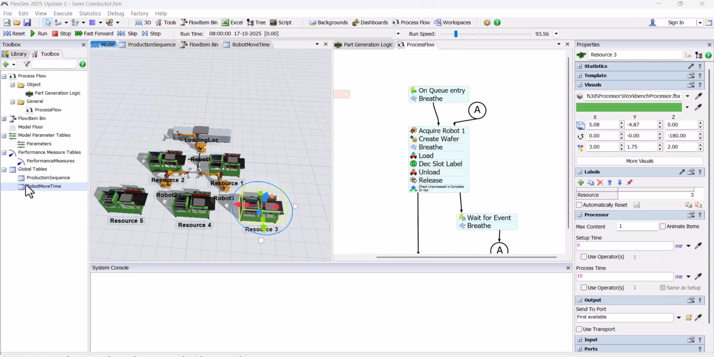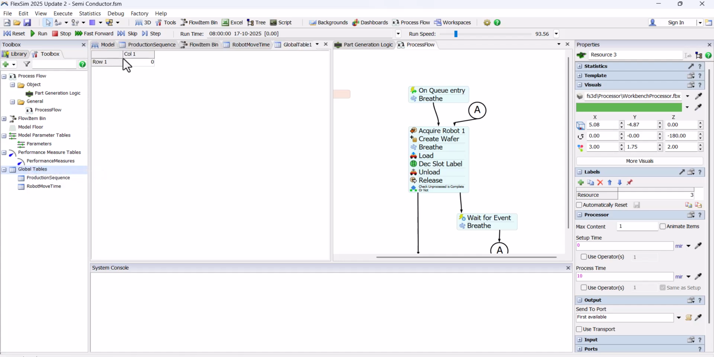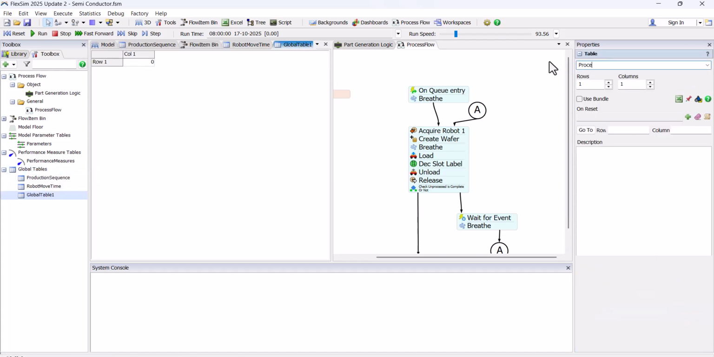Next, I'll create one more global table and rename it to process time. I'll add 5 rows to the table, each representing one of the 5 resources in the 3D model, and I'll add 2 columns. I'll rename the first column to min and the second one to max. Now, I'll input the values into the global table. You can follow along in the video to see how the values are assigned.